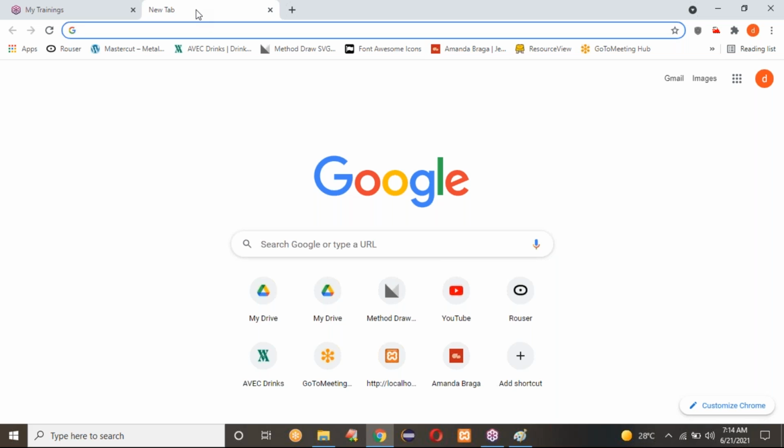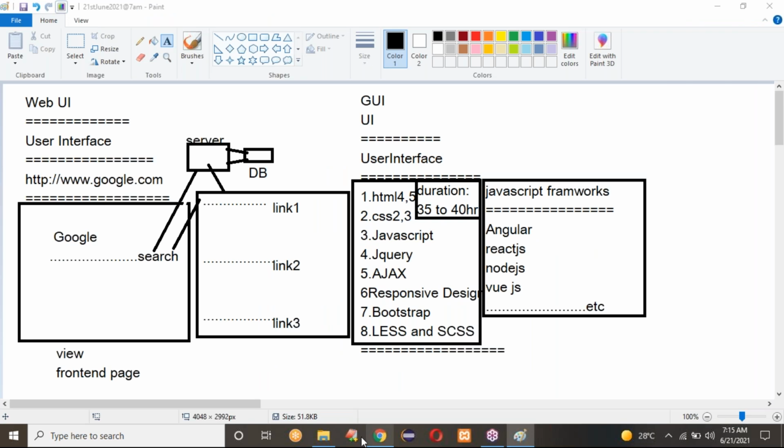Here, in a similar way, we can create an application. Here we can create one application, some applications like this.